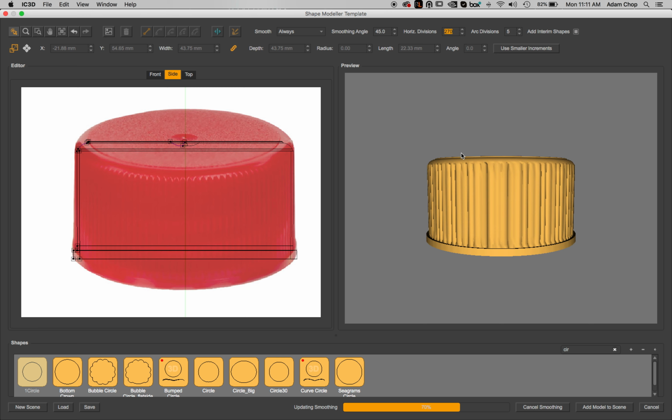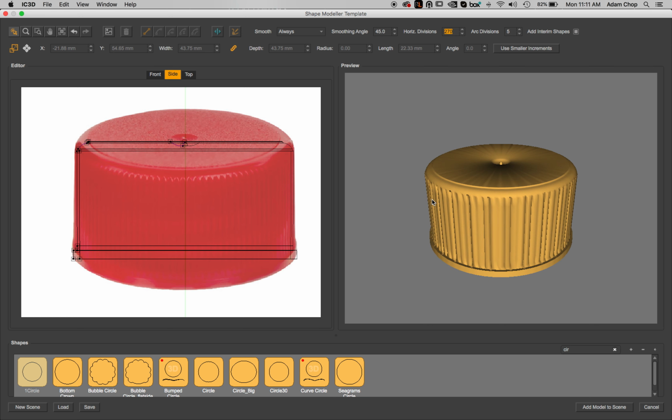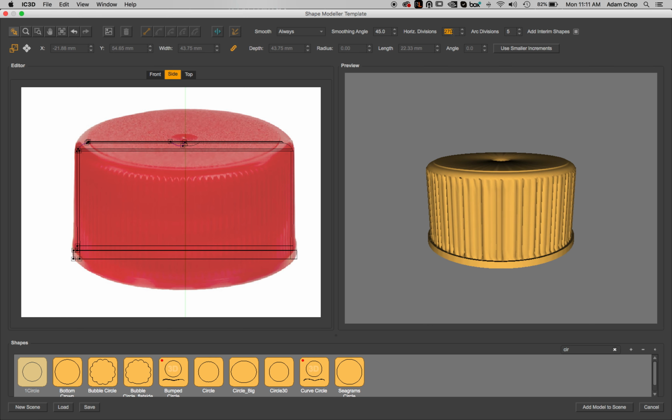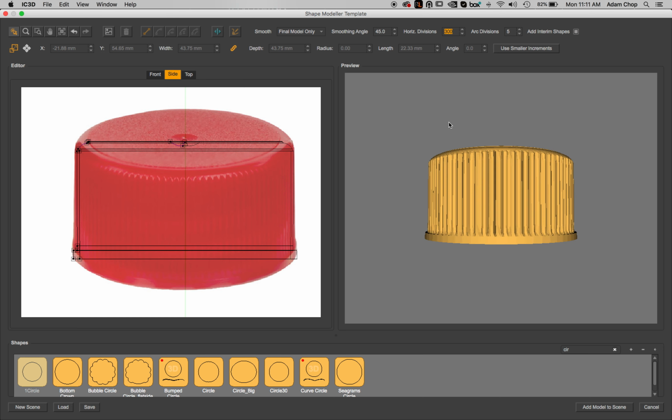So of course, again, this is all to visual eye. So once you're happy with the side of it and how much information is actually in there, you can then add this to the scene. Now, of course, I'm just going to do final model only, and then I'll just add maybe up to like 300. That should be fine.